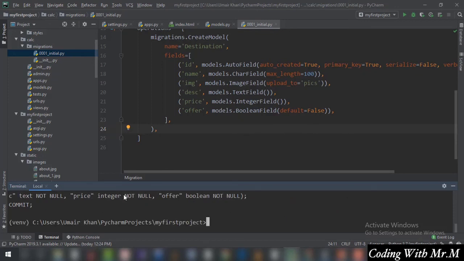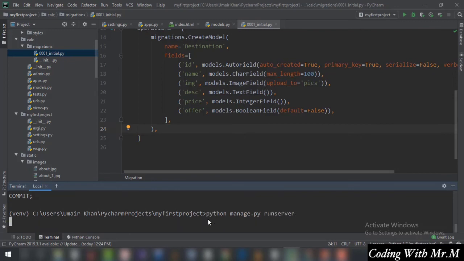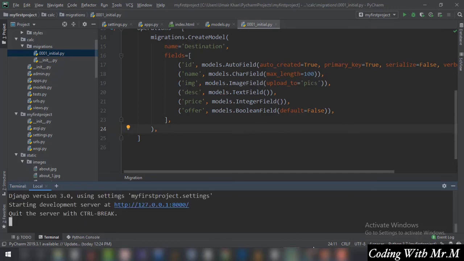Alright, so it says that C text not null, price integer not null offer. Alright, so it has committed it, which means that the SQL query has now been generated. And finally, you need to run our server before you visit your pgadmin4 page. So run a server. Alright, so it is going to take some time before the server is running. And so our server is now running successfully.